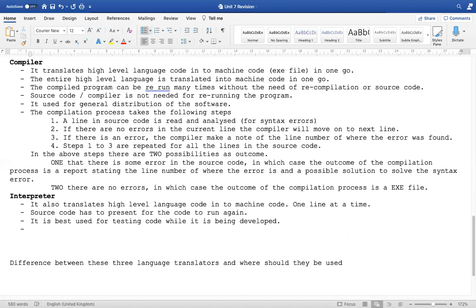Secondly, now we've mentioned that source code has to be present for the code to run again. It translates high-level language code into machine code, one line at a time, right? Secondly, let's go over the benefit of working with interpreters, that it allows us to test code while it is being developed. We don't have to complete it all the way. Now let's go through the translation process, or the steps involved in interpretation.